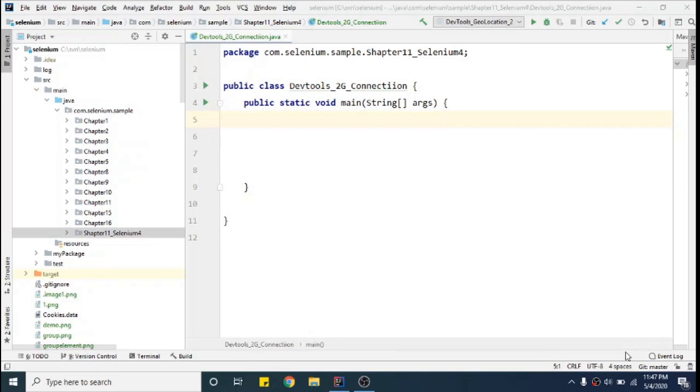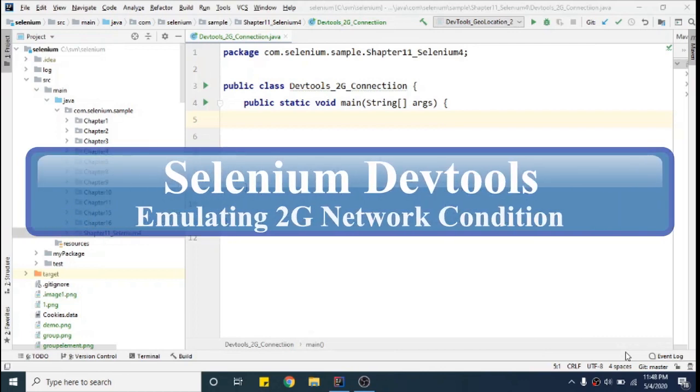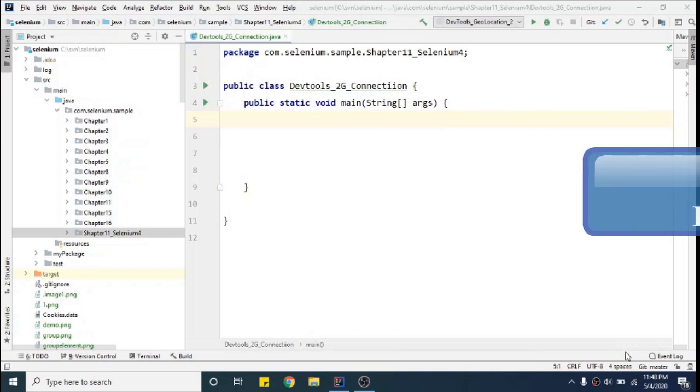So in this video we will see one of the new features in Selenium 4 in which we can run our website on some lower bandwidth. It might be possible that in certain scenarios you have to run your website on some lower bandwidth, like a 2G connection, and see how your application is behaving. And this is possible through DevTools, which is provided in Selenium 4.